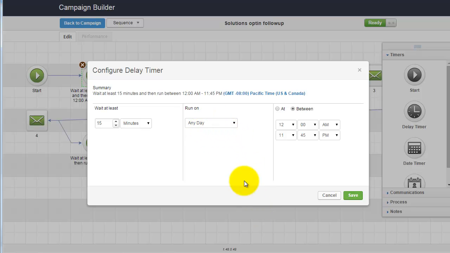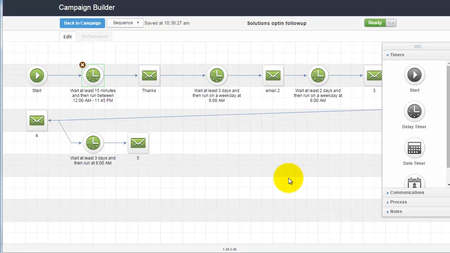If this is a dynamic sequence, meaning, let's say, for example, somebody opts in to a page and you want them to receive that first email 15 minutes after opting in, you want to make sure you run on any day between these hours, 12 a.m. to 11:45 p.m. If the email is going to be running in, say, the second day out, you might want to change that to any day, but at, for example, 7 a.m. in the morning. We'll just leave as it is for now.